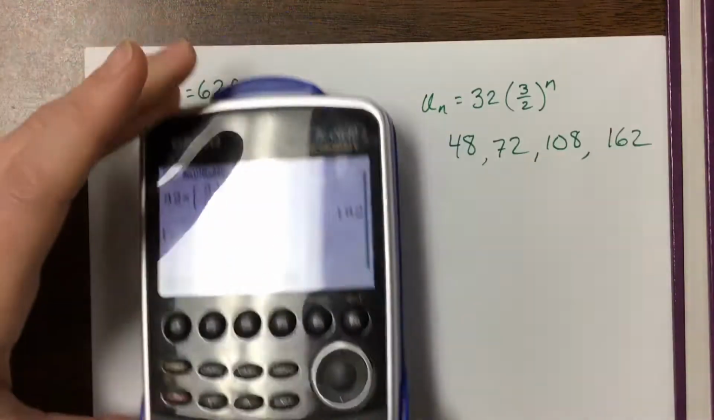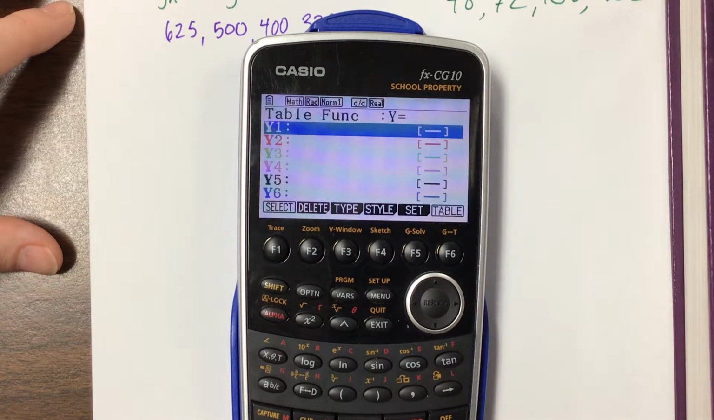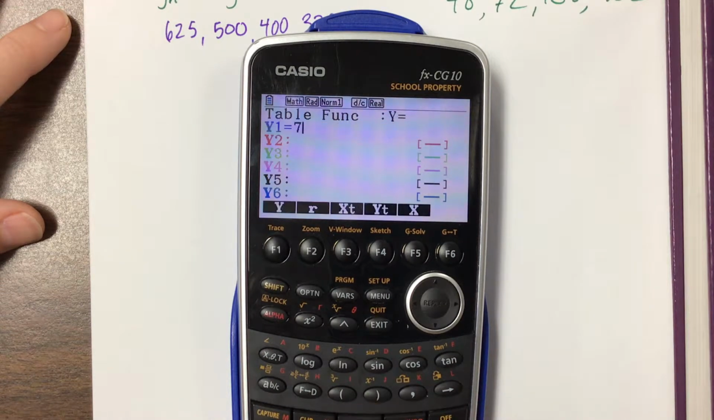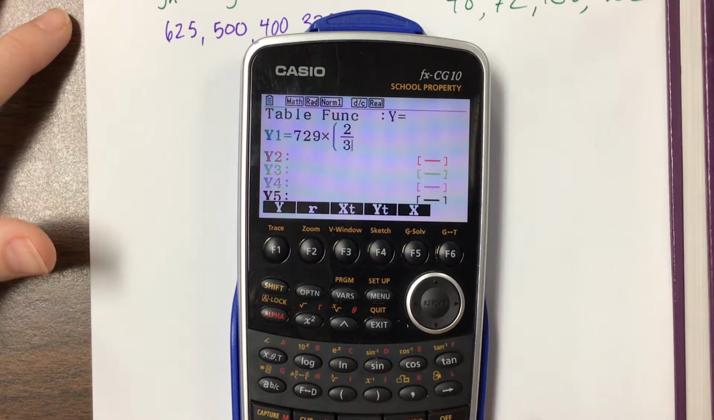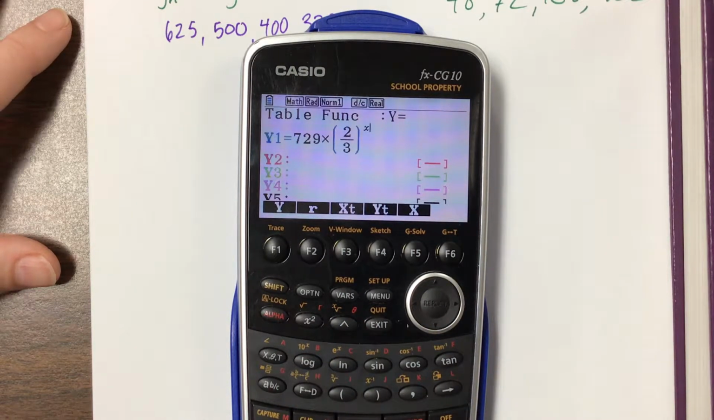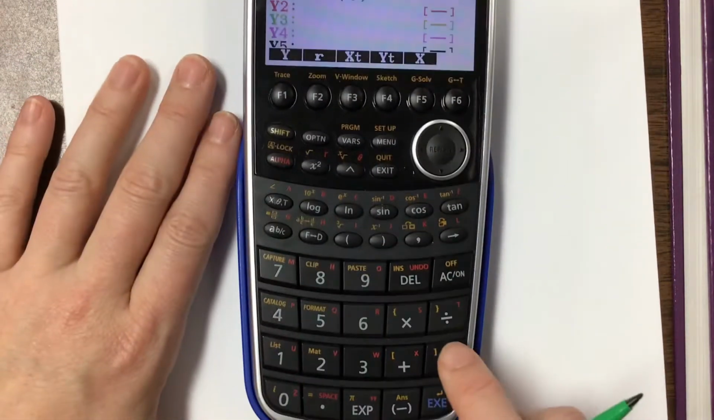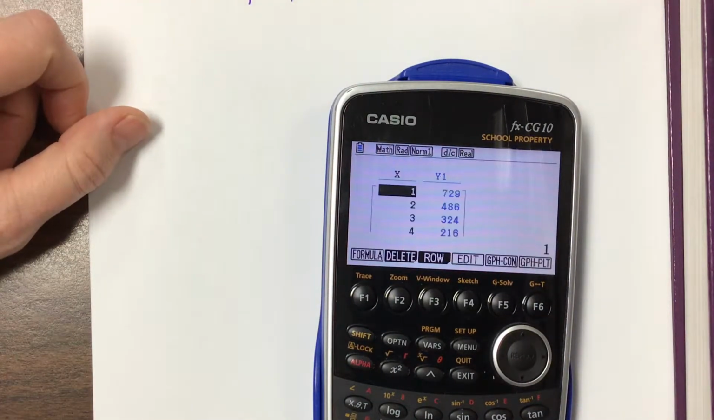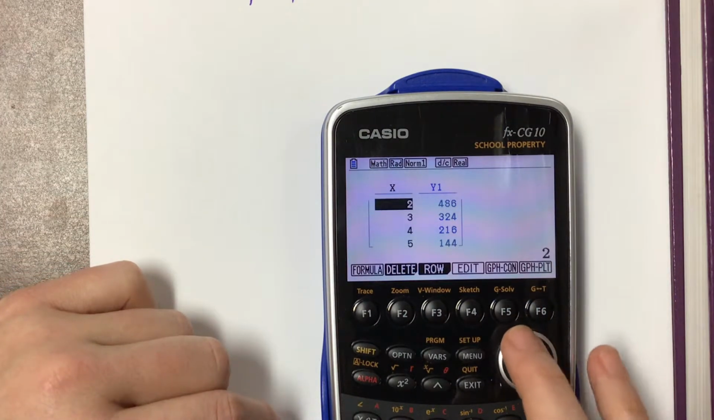Okay, let me show you what I mean by the table. If I come to menu and go into my table, I can type in, let's say I've got 729 times 2/3 to the n minus 1. Oh, be careful. I just hit this button down here, which means negative, and the calculator makes a difference here. So I need to make sure I hit this button for subtract. So n minus 1, x minus 1. Then I can go look at my table. This is behind the scenes of what Ms. Kosh does while she's teaching this.